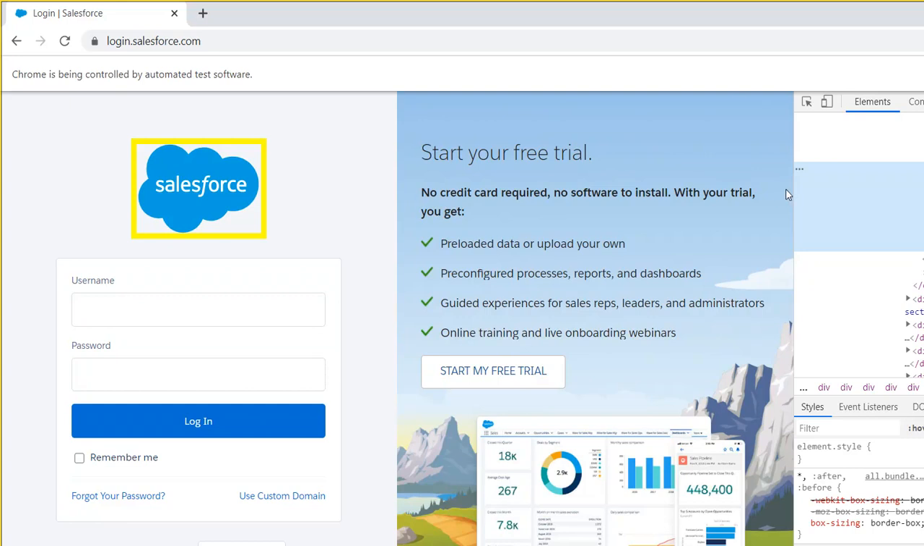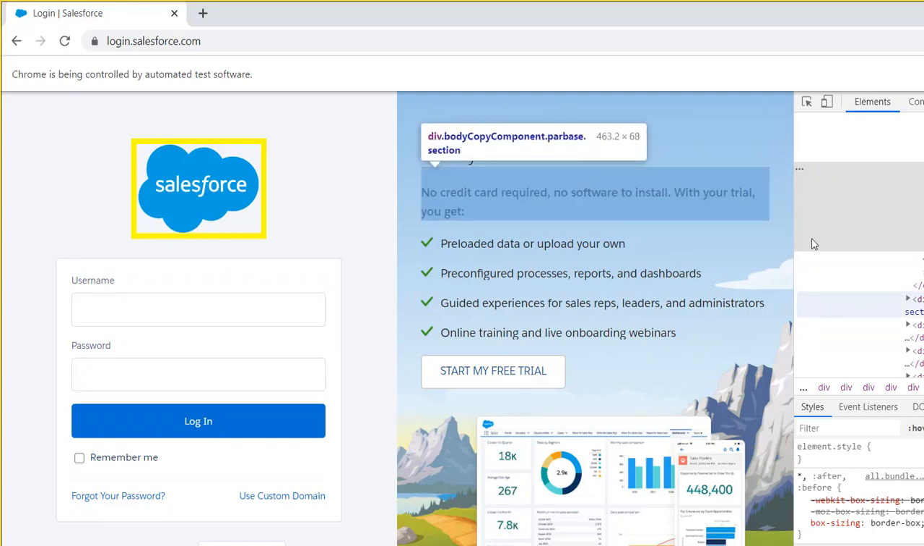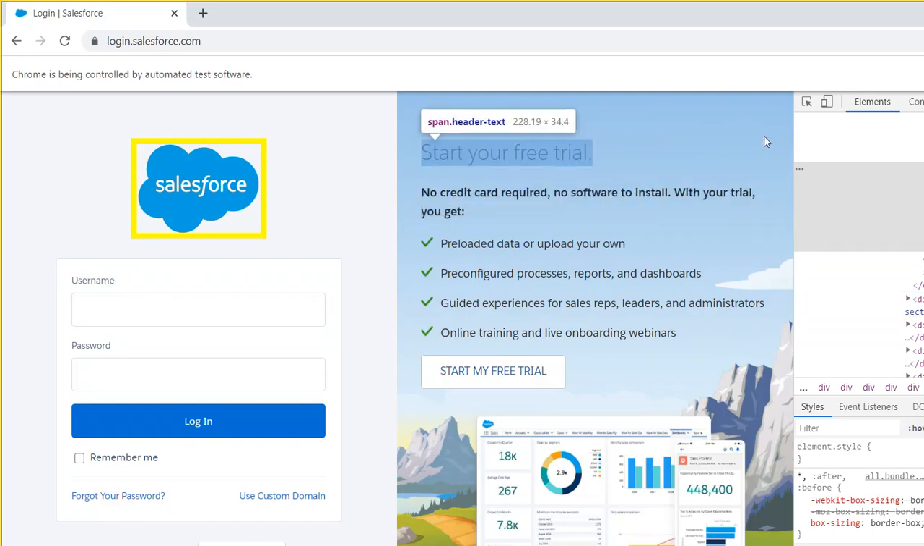Okay, now let me write a syntax. Let me copy this. You can use partial link text, brother, when it is a link. It is not a link, right? This is a span. Can you see? Is that correct, guys? A span doesn't have a partial text attribute. Link only has partial link text, okay? So here we have to use the text attribute and we have to use contains, okay?